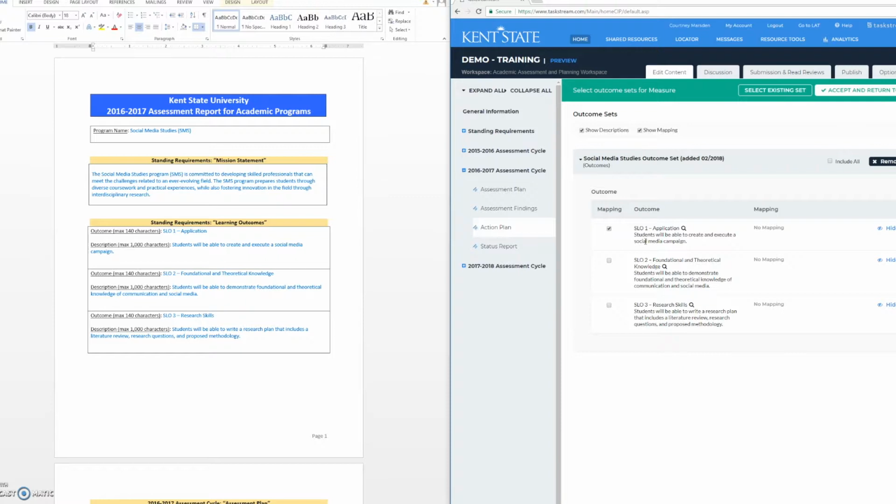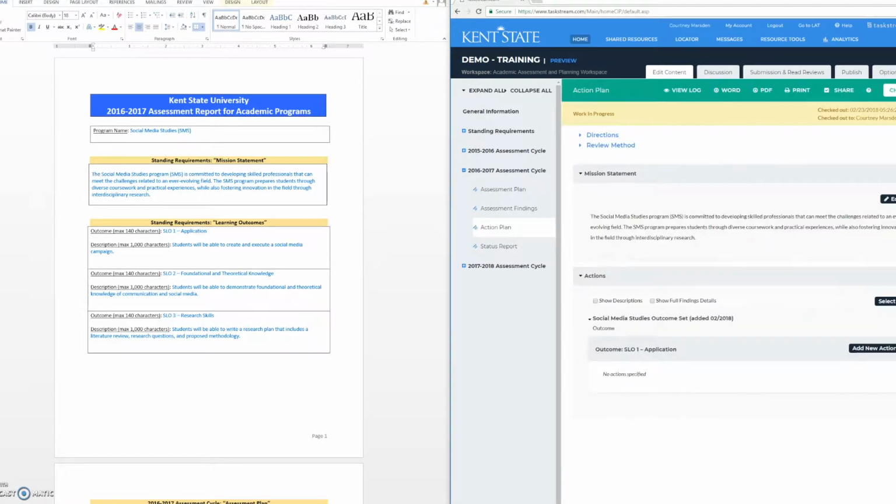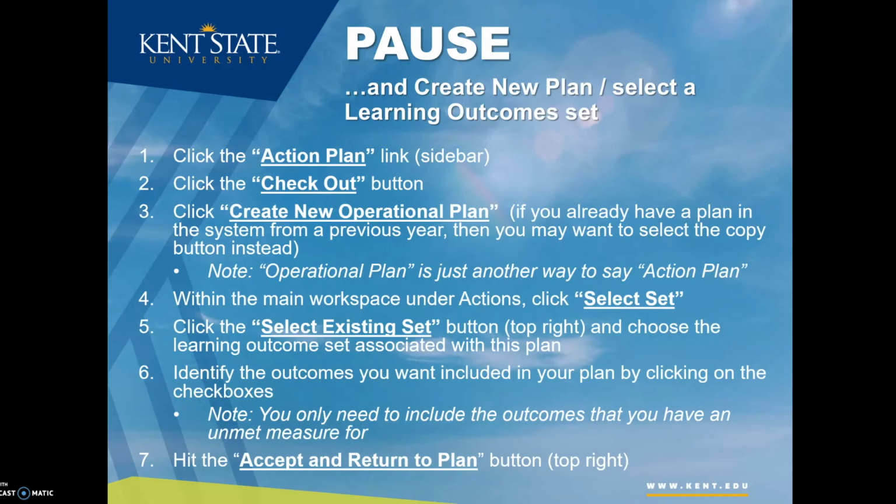Once you've selected all of the outcomes that should be in your plan, go ahead and click on Accept and Return to Plan. And you can see that I now have my outcome number 1 right here in the body of my workspace. I am going to ask that you pause the video at this time to create your new plan and select the learning outcome set that you need for your program.